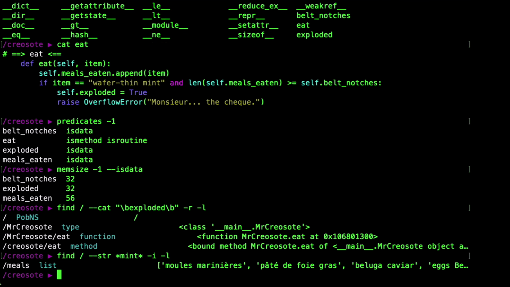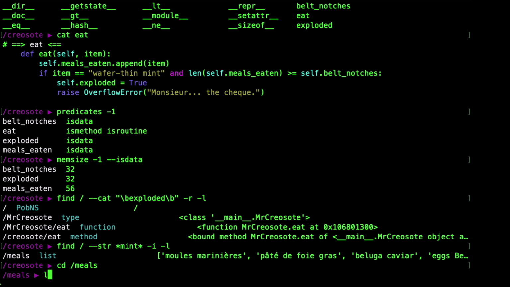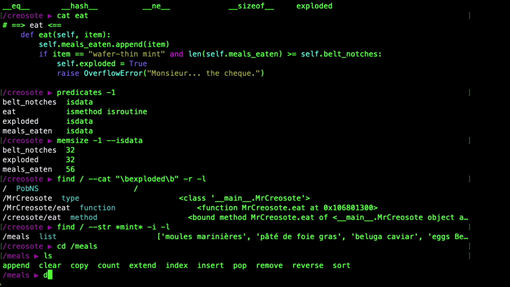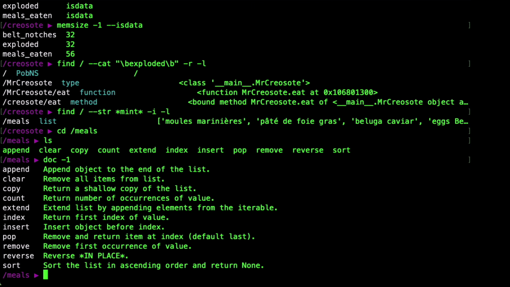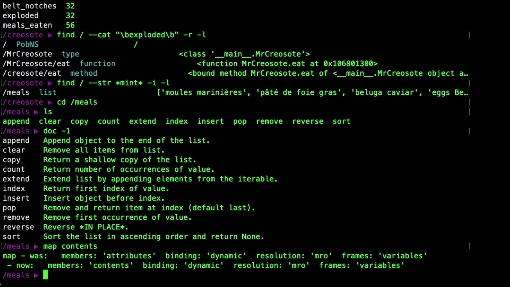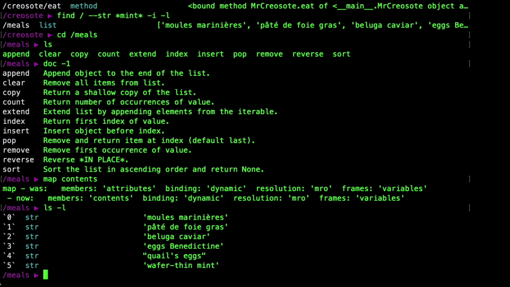Now let's make the meals list our current object. It's a list, so its attributes are list methods. Here are the first lines of their docstrings. Pobshell directories can contain contents of collections such as lists, either instead of attributes or as well as. Now ls -l shows list contents with indices as backtick names, because list indices aren't valid Python identifiers.